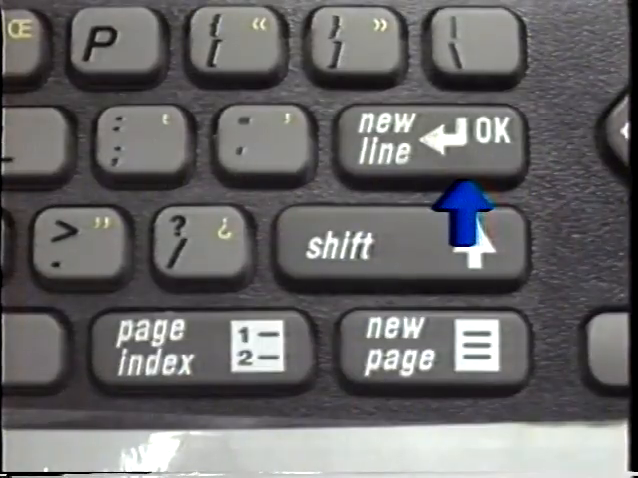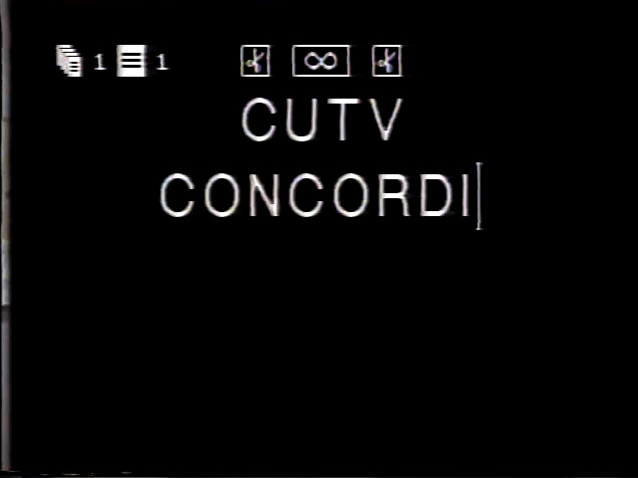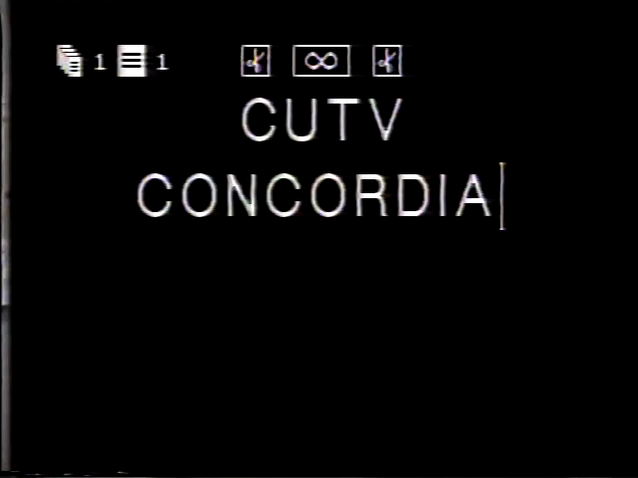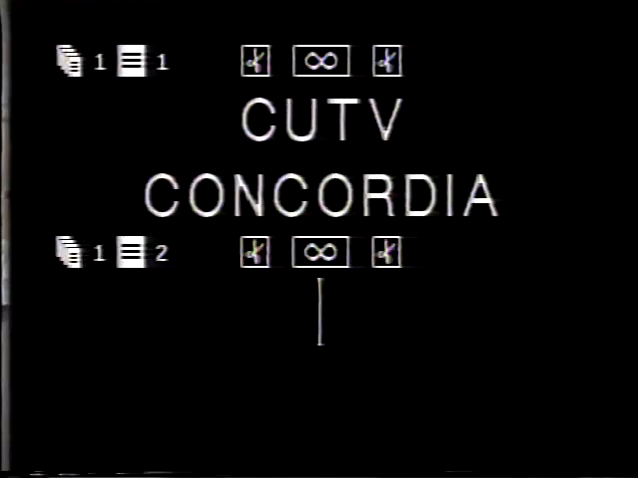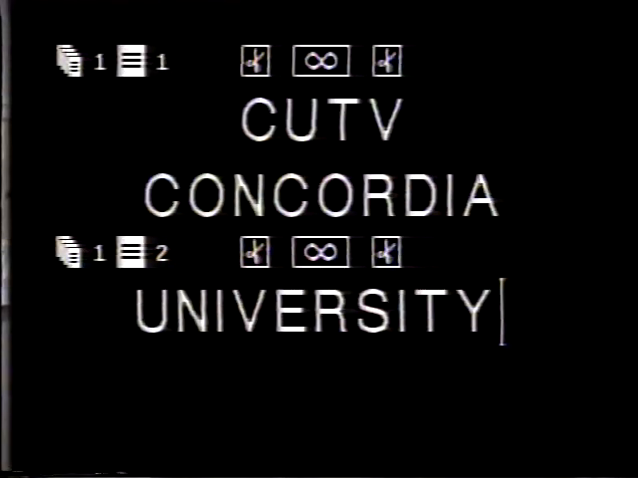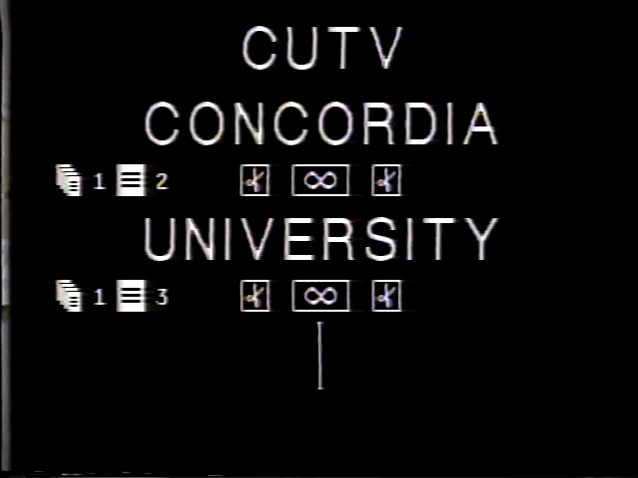Let's look at the other functions of the title maker. To type another word underneath the first, press the OK button. Now you can type in another word, like Concordia. If you want to make a second page to write on, press New Page and type another word. If you want to make a third page, press New Page again and type another word.